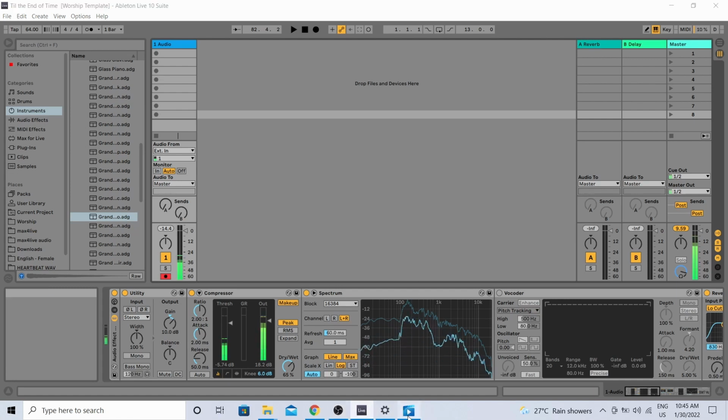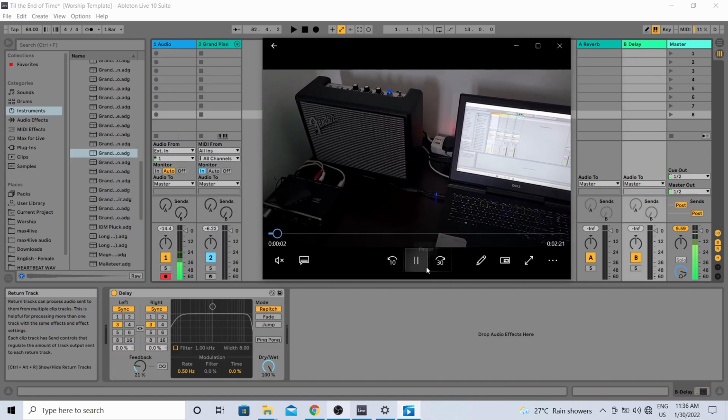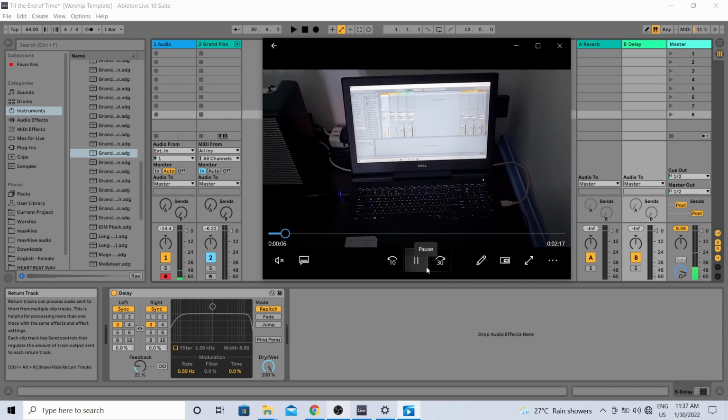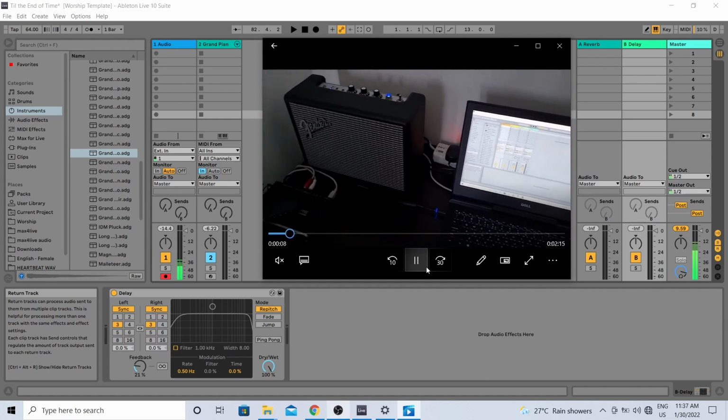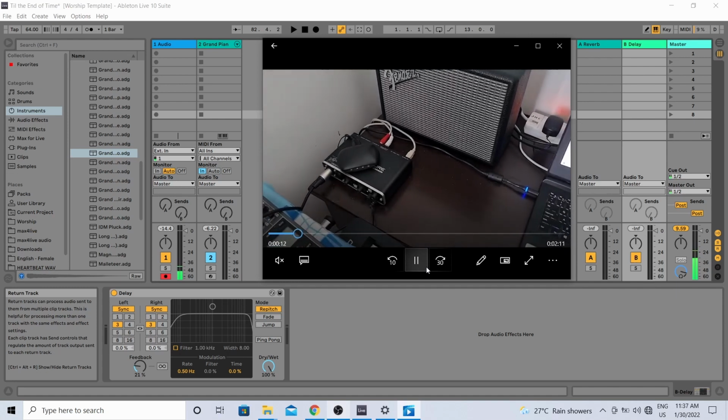I have prepared a video just to show you how I connected these parts of my digital audio workstation so that my Ableton would work. So if I will play that, this is my setup. I have my PC here. I have my monitor speaker, and then my audio interface.